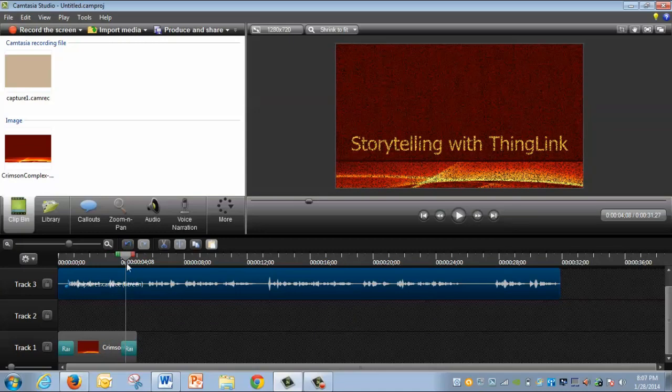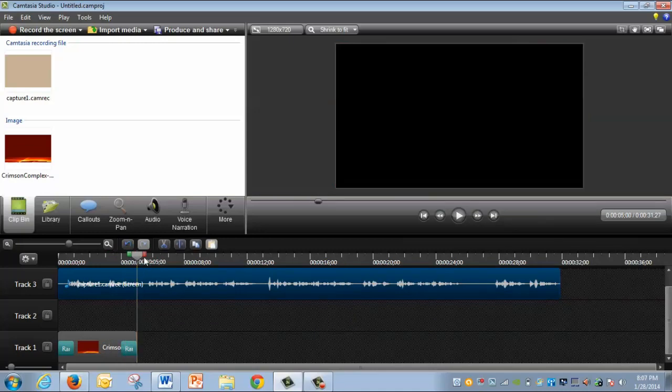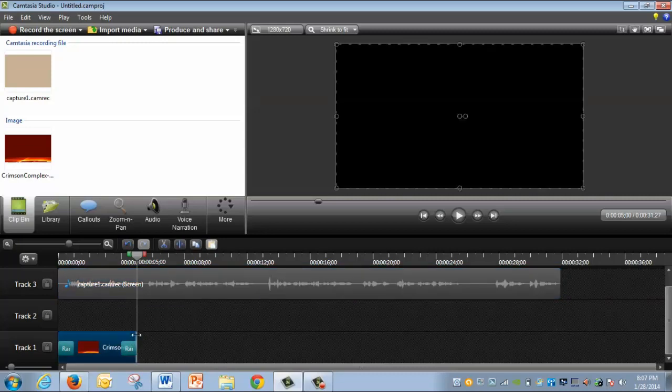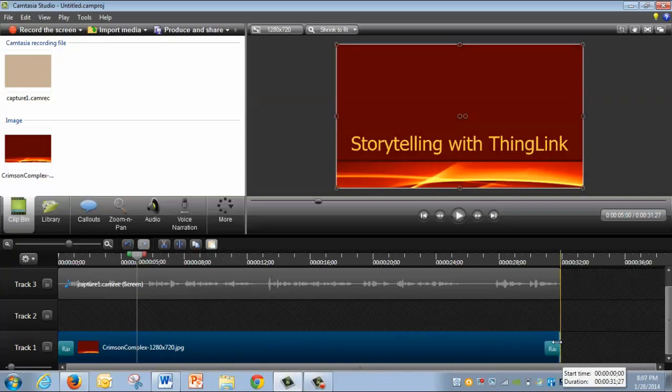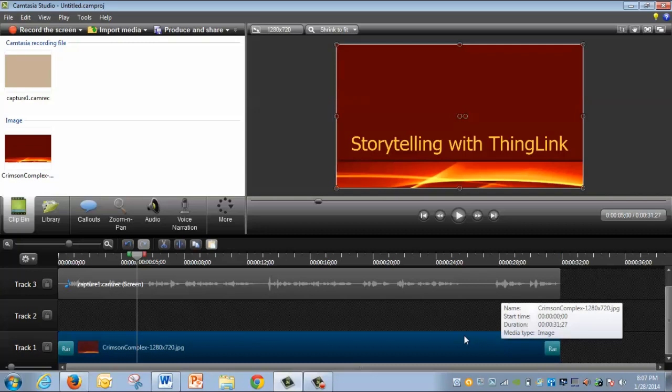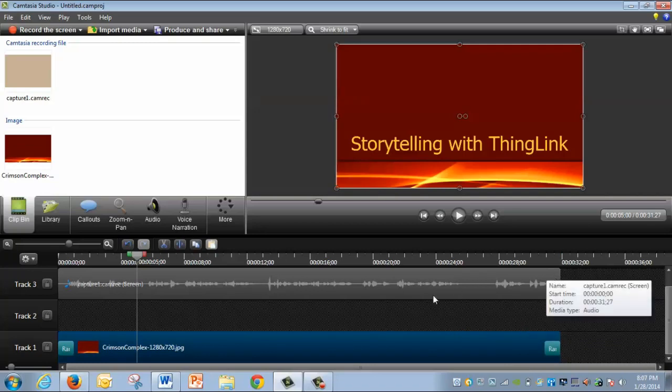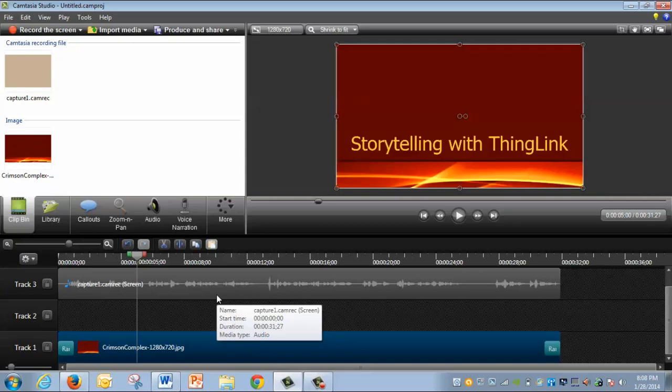Now, my image is going to disappear after 5 seconds, but I can extend the image through the entire audio by simply clicking the image, finding this double arrow at the end of the image, and dragging my image until I see that vertical yellow mark. That's going to take me all the way through the audio so that now when I play things back, everything is synchronized well.